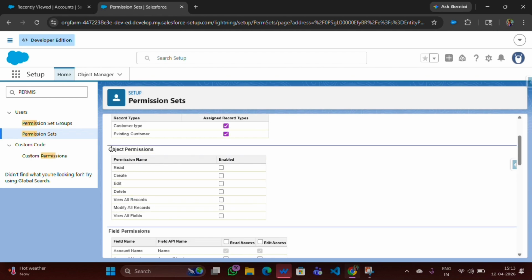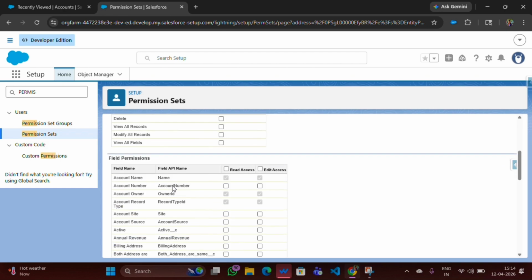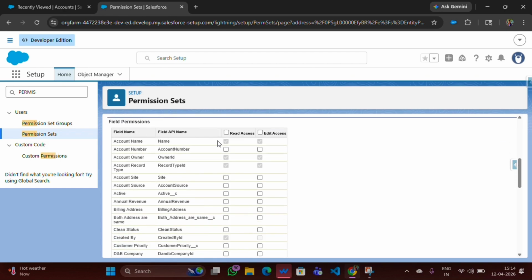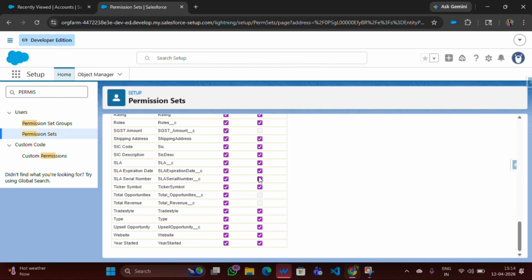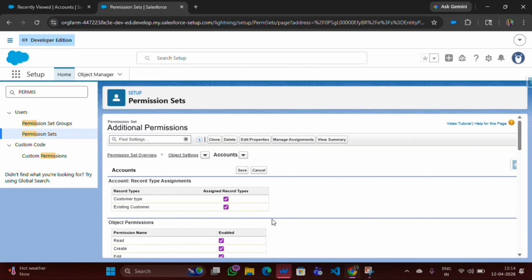In the second section, we have object permissions. Object permissions means we can give read access, create access, edit access, delete access, all the access. Currently I will go with only read, create, and edit. Whatever permissions you need to include in this permission set, you can select. Then you need to give the field permissions, so you just click on read access and edit access. Once you give everything, you just need to click on Save.